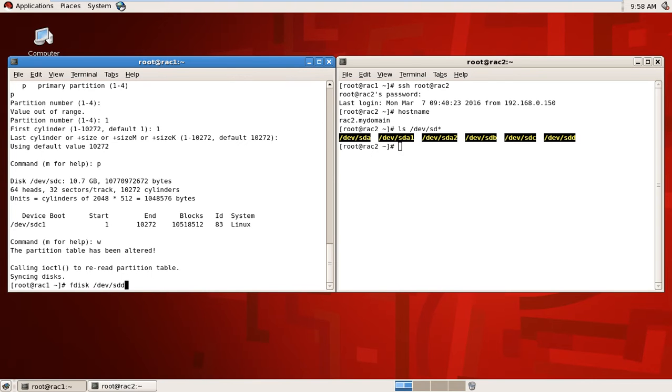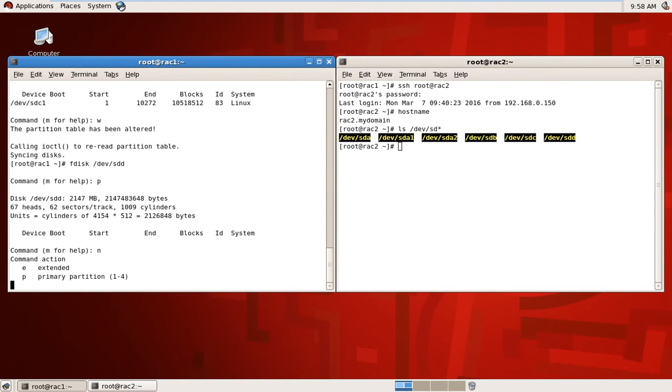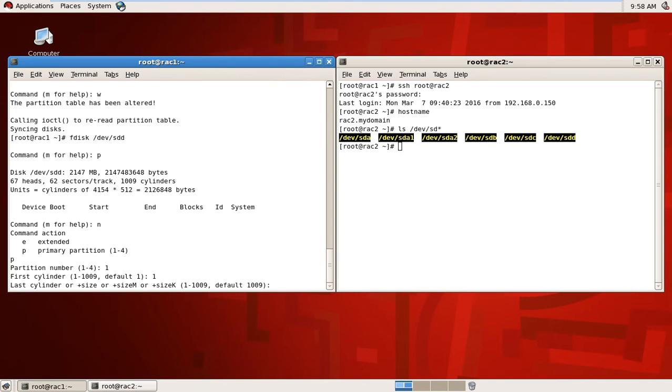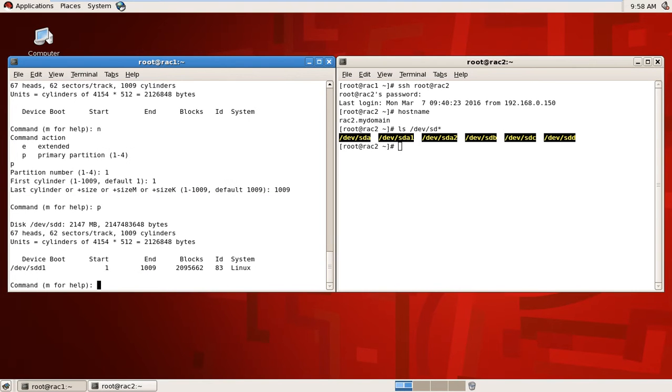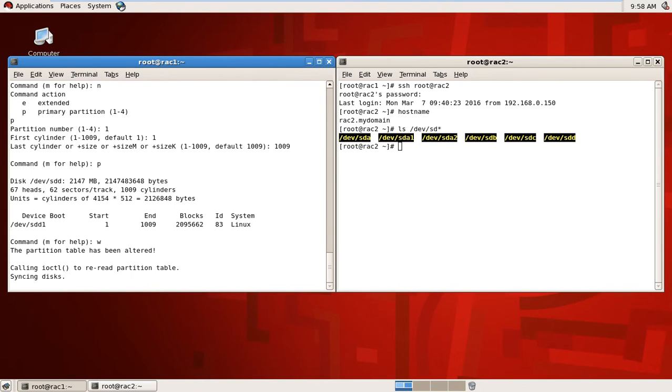sdd. p. New partition, primary. Default 1. Issue the p command, it's created, 10 GB, and write. You can exit from this by typing q, or if you made any mistake, you can delete the partition by issuing the d command.